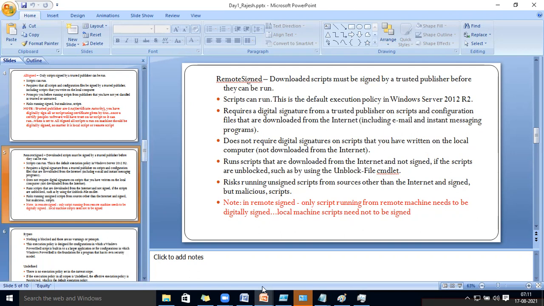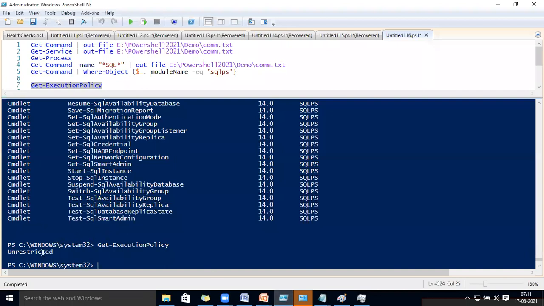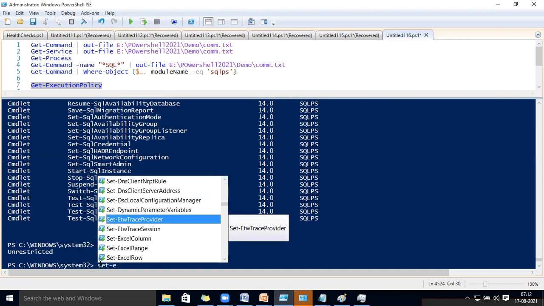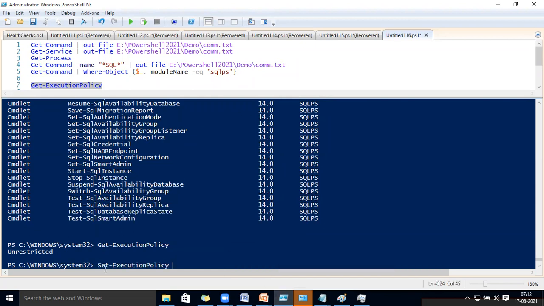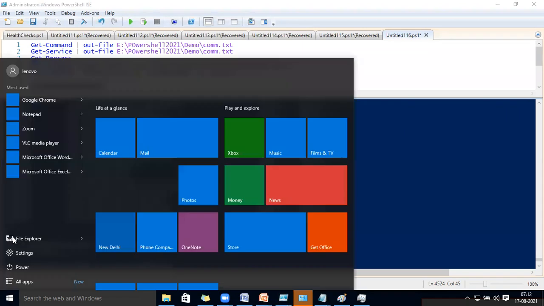Next is unrestricted mode. In unrestricted mode, you can perform all activities and all work. You can check in your system whether it is restricted, unrestricted or remote signed. First, go and change your restricted mode to unrestricted mode. How can we set that? The command is Set-ExecutionPolicy. You can do the same thing here also.